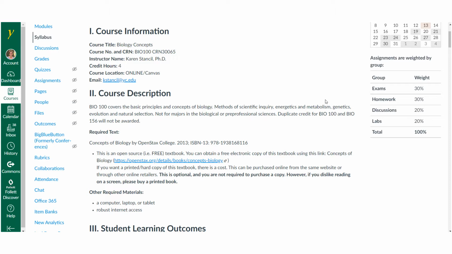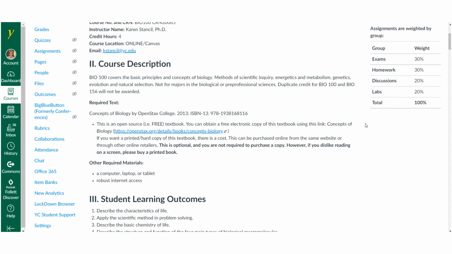But please be aware that if you're emailing me right before an assignment is due, there might not be enough time to actually get your questions answered before you need to get that submitted. So please plan ahead. That's always the best policy for everything. Just going down the syllabus a little bit, you have a link for the textbook for the course.